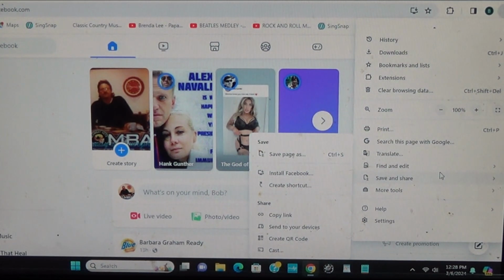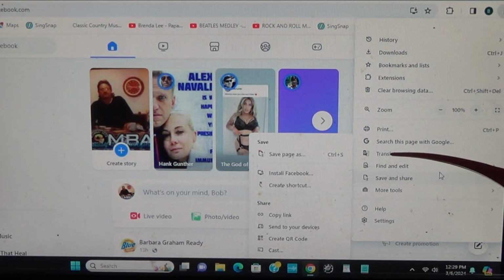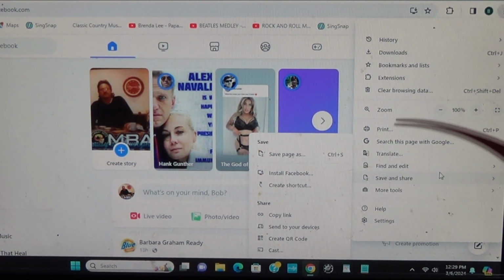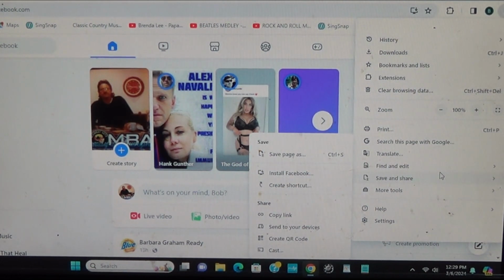Okay, you click on translate, and what that's going to do, now you're on the login screen and you're trying to log in and it's in French or Spanish. That's going to change just the screen. It's going to translate it to English so you can read the screen. Now when you go to the next screen, it's going to go back to the other language, and then you do the same thing. You get the three dots and translate. You do that to each screen until you can log into Facebook.